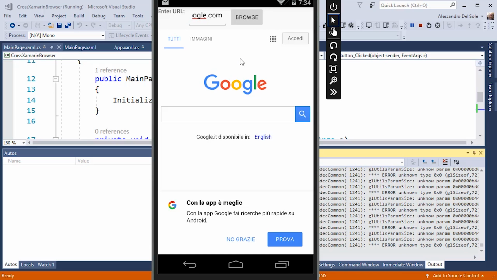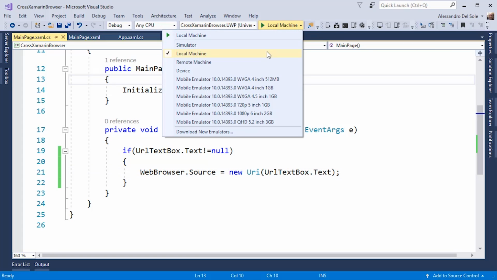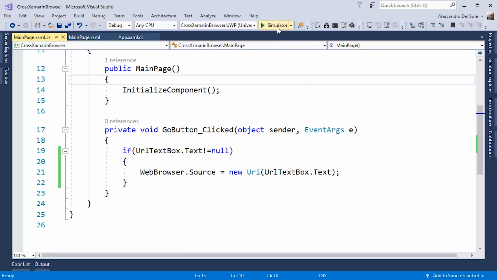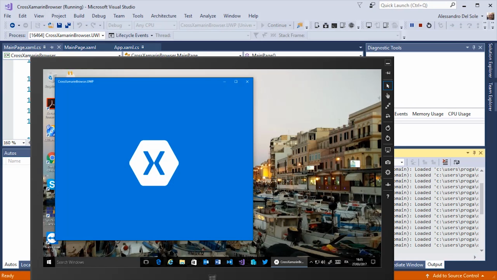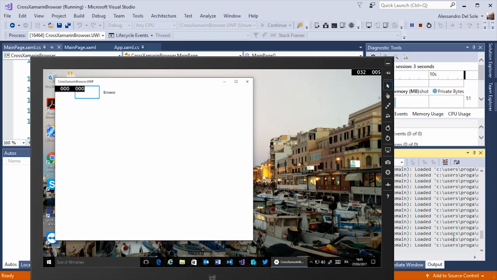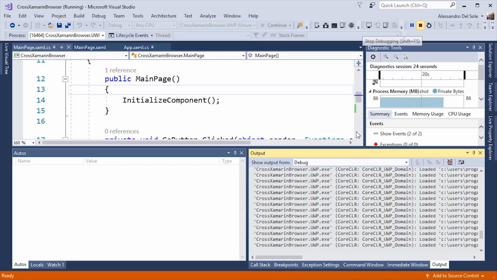Our sample application is working, but the very interesting thing is that I can run the same application on a different device and different platform. Let me just select UWP. Then I can select a local machine, the tablet simulator, a remote machine, a physical device, or a phone emulator. Let's select the simulator. And as you can see, my application is running on Windows 10 with no changes to the code. Okay.